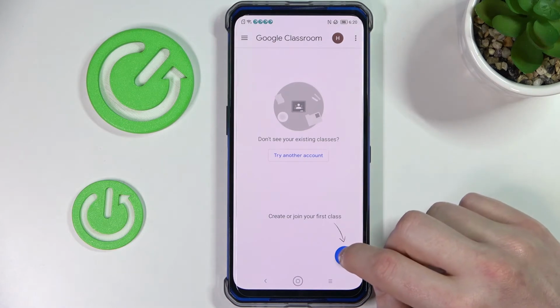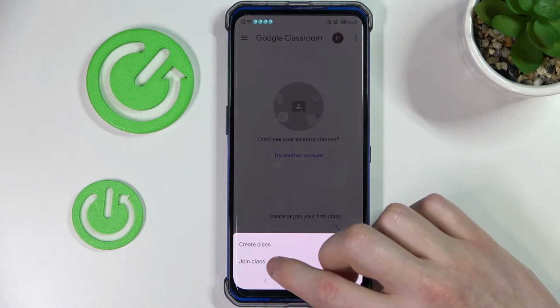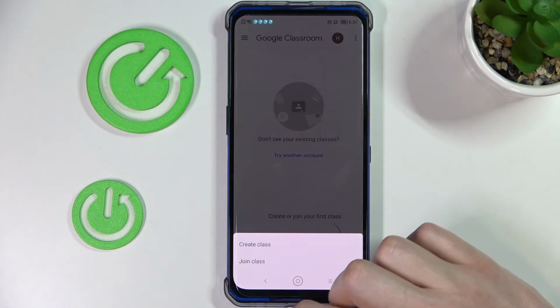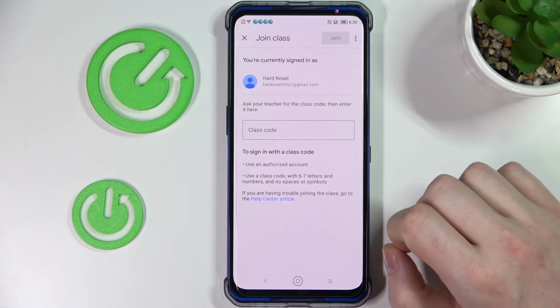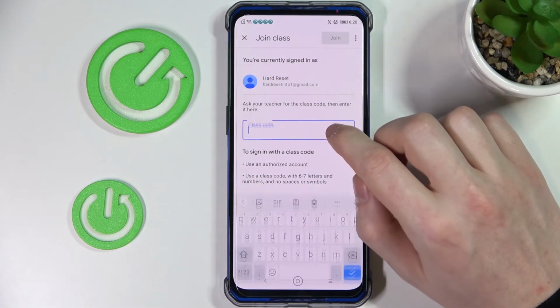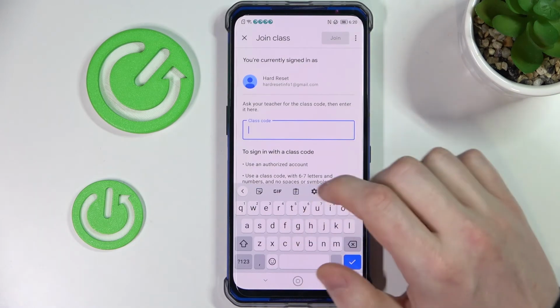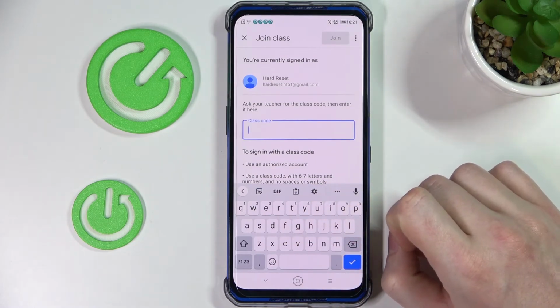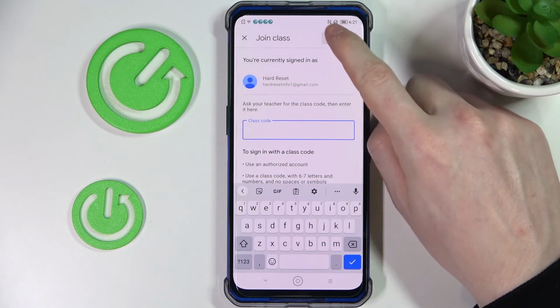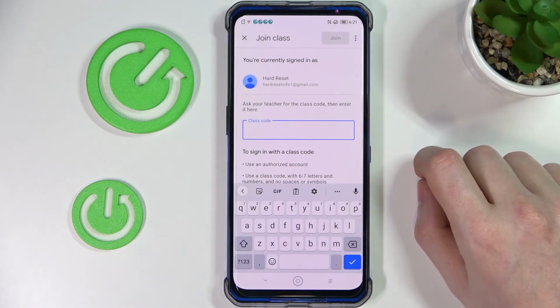From here we need to press on this plus button and we'll be able to either create or join class, and in order to join class we need to press the second one. From here you will need to enter your class code, which you should be provided with, and after doing that simply press join and you'll be joined with a class.